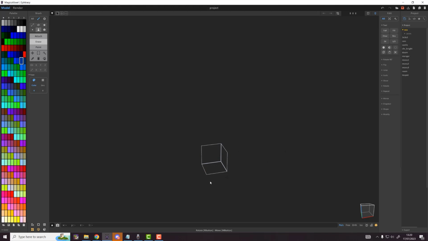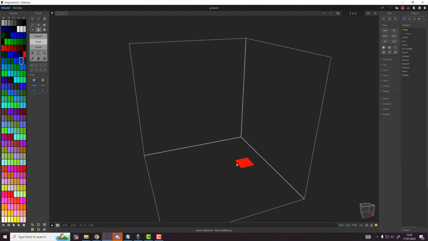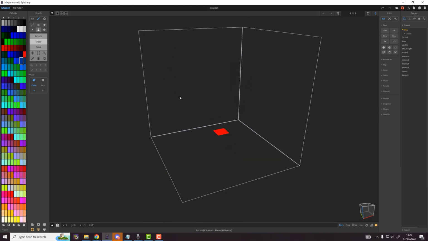To move the camera, just press middle mouse button to drag it around, right mouse button to rotate it like that, and you can zoom in and out with the wheel. You can also press number 5 to focus on the object you have selected, in this case this empty workspace. I'm going to start creating the head.